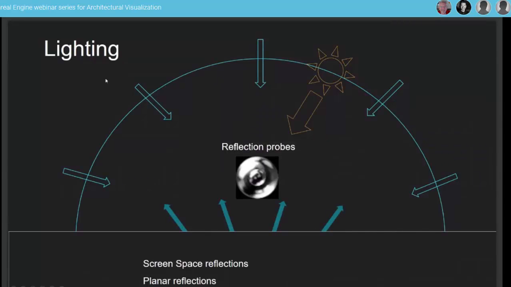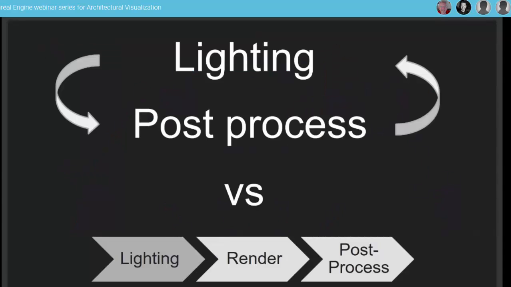Even though it's lighting, I also have to mention reflections, because we've got these reflection probes which are massively important. In webinar 2 I talked about screen space reflections and planar reflections, which are also very useful when we need more precise reflections, as we tend to do in architecture. So I won't delve into these too much, because I really want to get into showing you these scenarios.